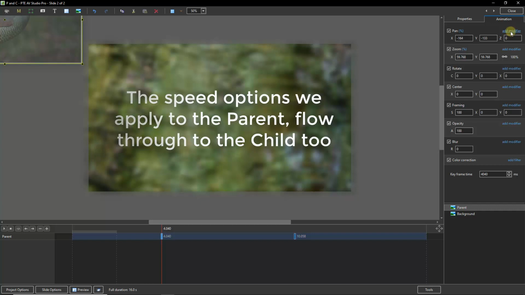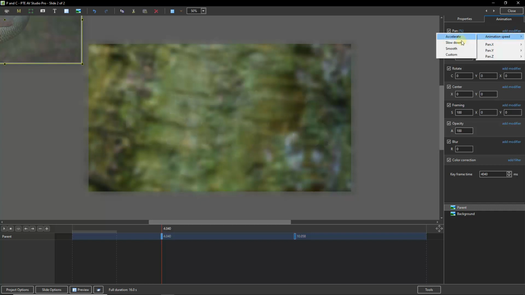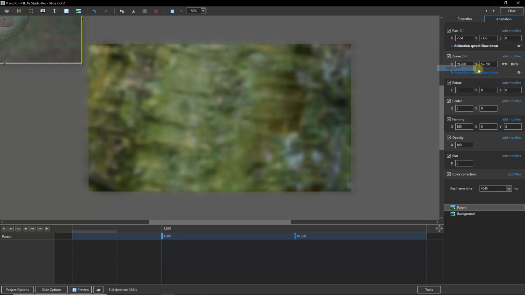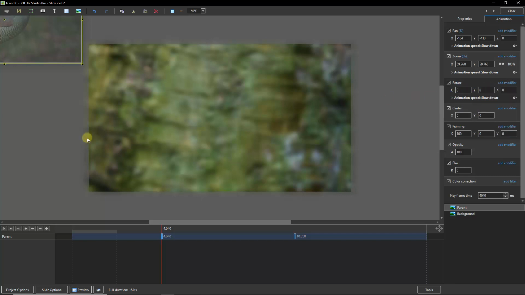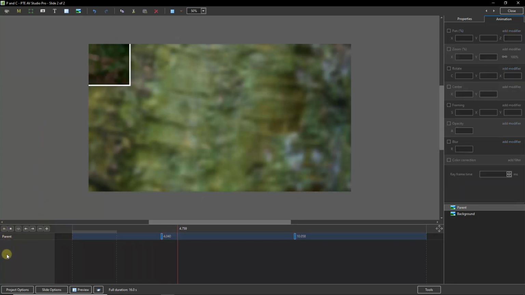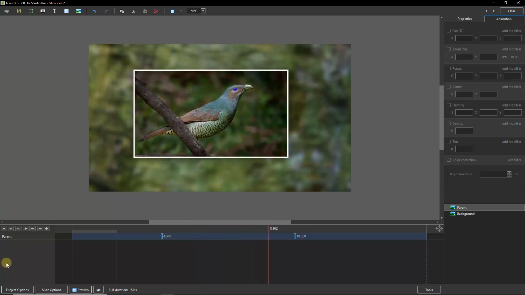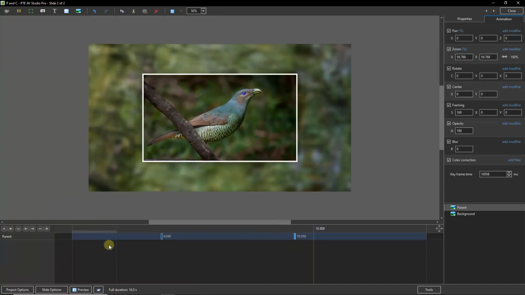So I'm going to go to my Add Modifier, slow down. I'm going to put it on the pan, zoom and the rotate because I'm not sure exactly what I'm going to do with the animation yet, but whatever I do, I now know I've got the correct speed. So if we could just have a quick look at that. That's the animation we're going to see. It's just going to drop onto the center of the screen.